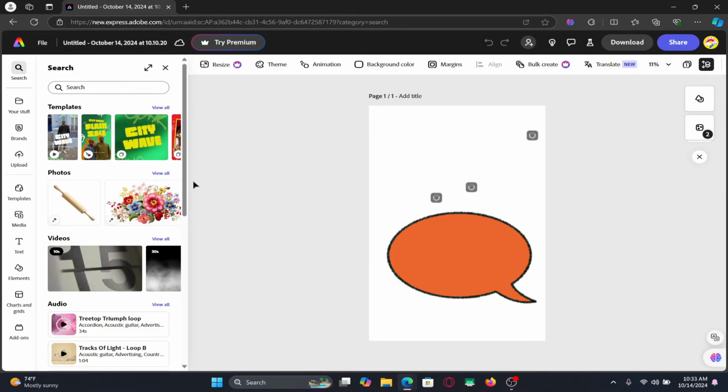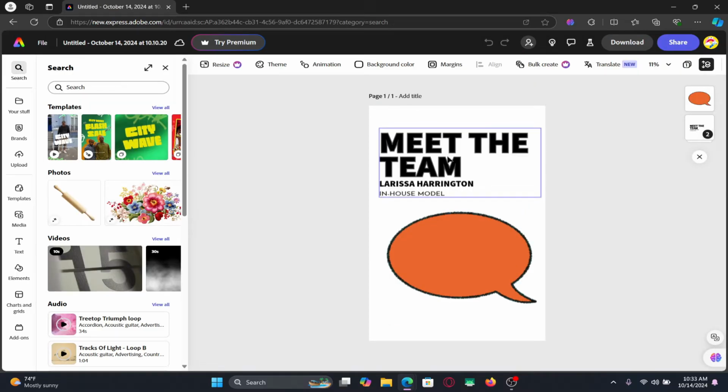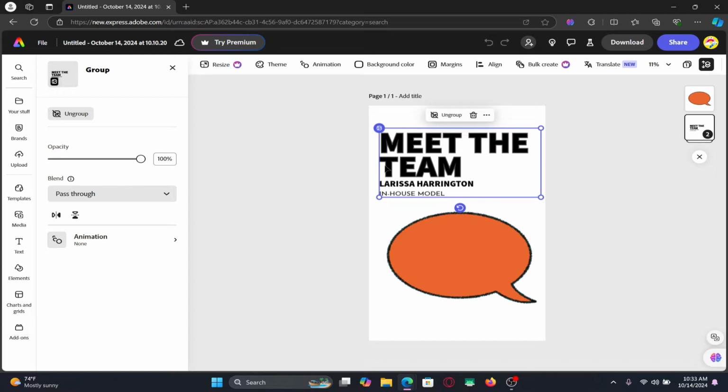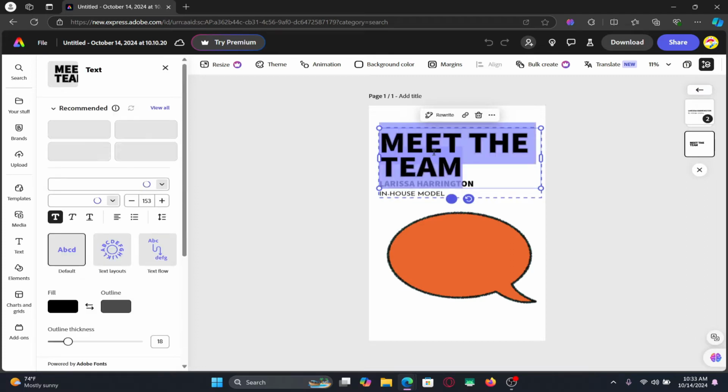Now, within the edit menu, while you are working on your design, if you wish to change the size of any text that you have used, then simply double click on the text in order to highlight this. And now you will see various different edits that you can make. Now underneath the font, you will see the size option.